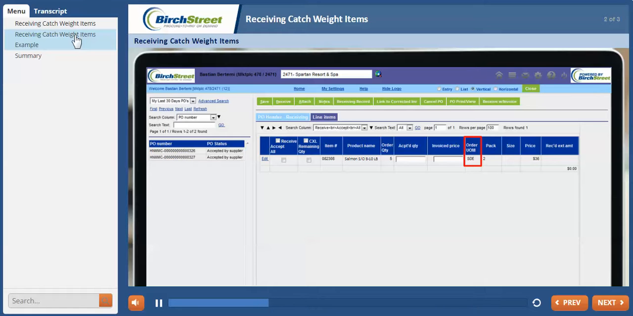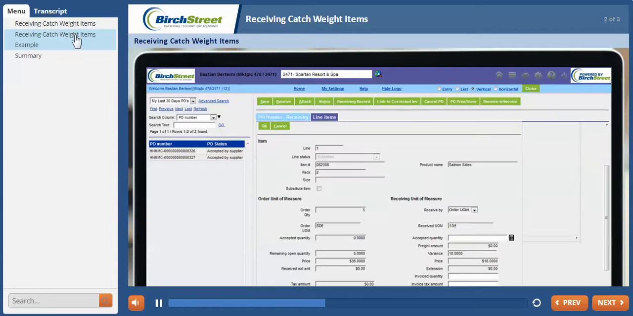The main receiving screen will always display the order unit of measure. Chef always orders salmon by the side, but the supplier will always invoice by weight, which may vary daily. John can change the unit of measure by clicking the edit link of the item in the receiving screen. Here, the order unit of measure is side. He can change the unit of measure from order UOM to price UOM by using the drop-down list in the received UOM field.